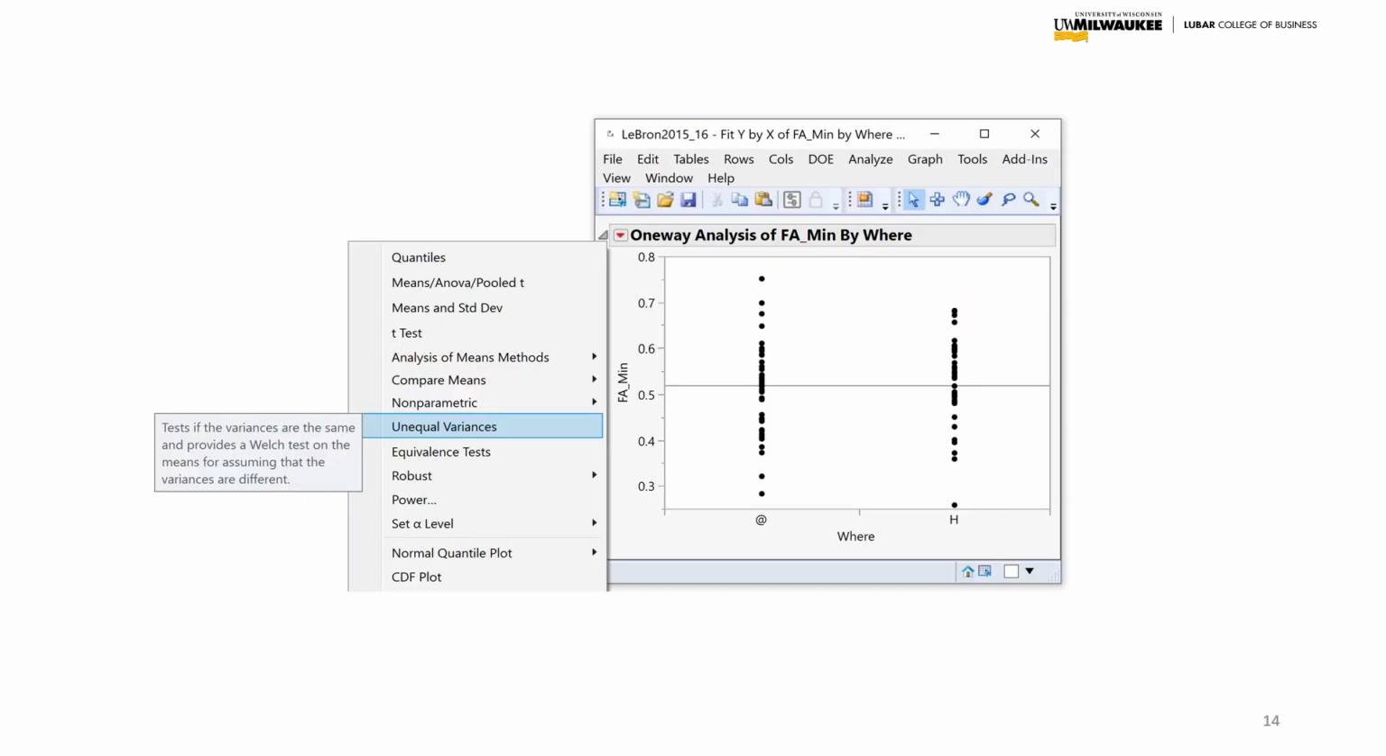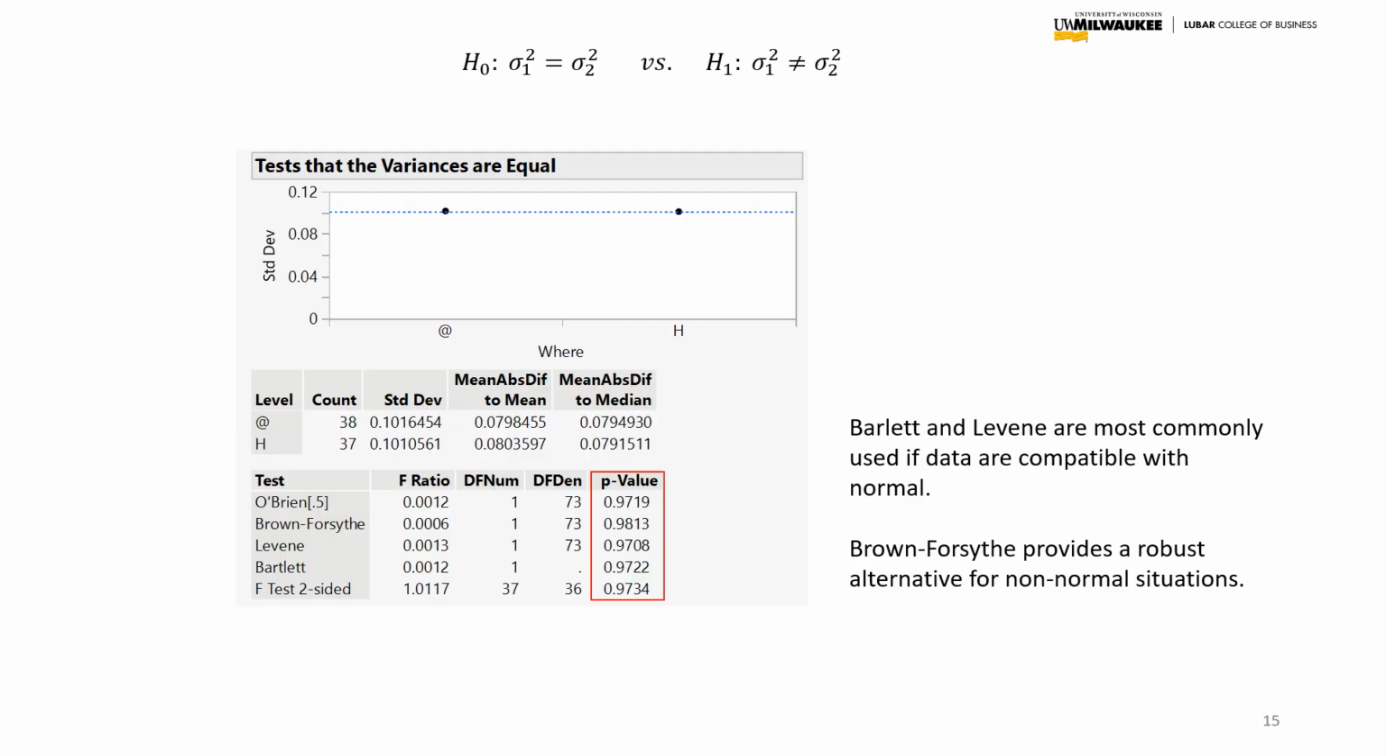How do we test for equal variances? Well, I go to the Fit Y by X platform, giving free throw attempts per minute as my Y and the categorical variable where as my X. I'll get this output, which is just a side-by-side comparison of the away versus home. Then go to the red arrow option and choose unequal variances.